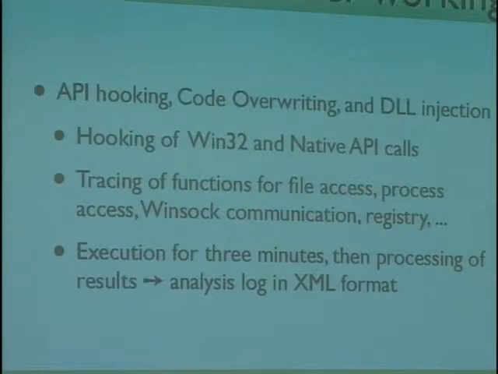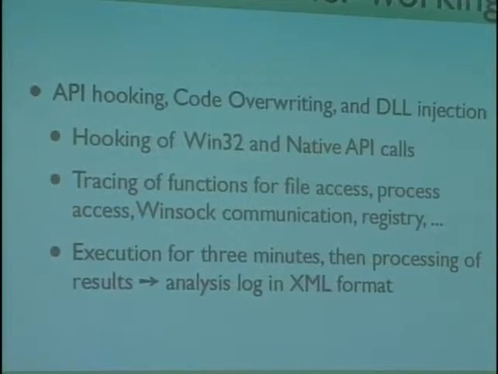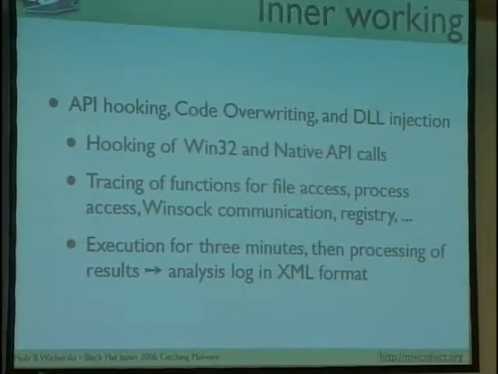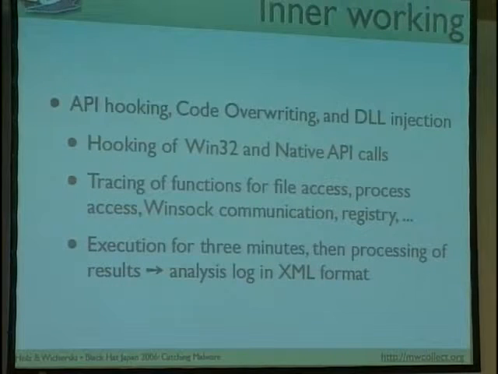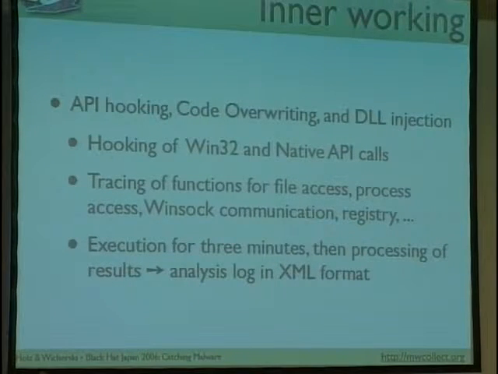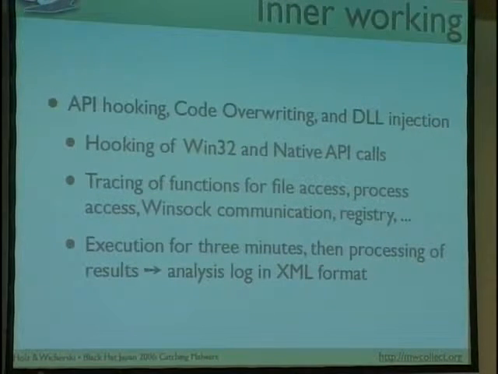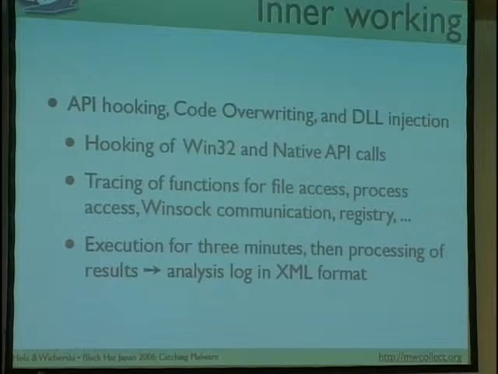So by API hooking, code overwriting, and DLL injection, because all that overwriting takes place in a DLL which is getting injected into the malware process, you can hook all the calls of these API functions and then record them. And by doing that, you can, of course, see all kinds of APIs for file access or whatever access, and you can record that information. What I do with CW Sandbox is do that for 3 minutes, and then you have a huge list of which functions were called with which parameters.